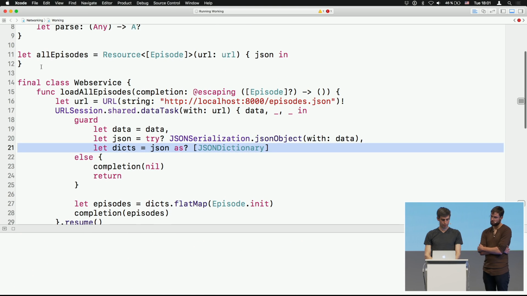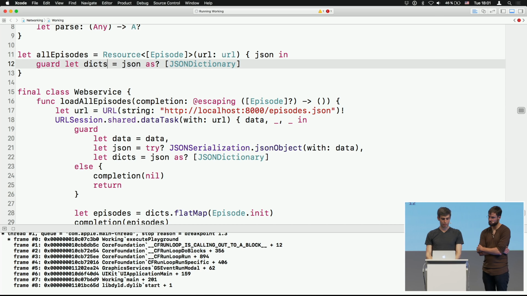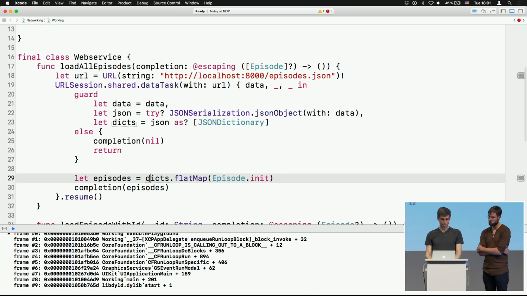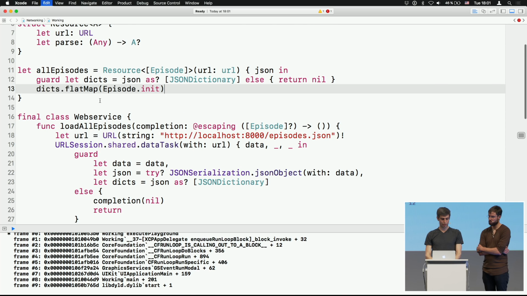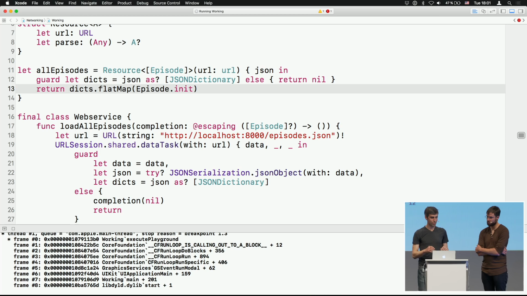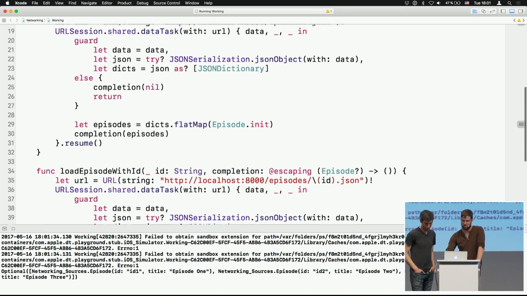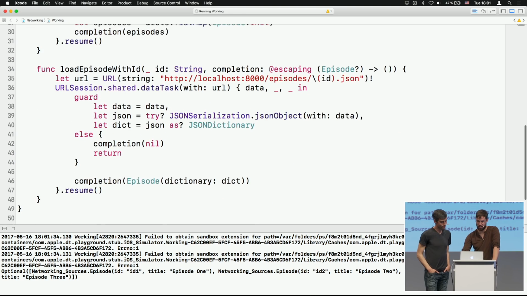So I will pull out this line. First, we need to guard that we can cast this JSON to an array of JSON dictionaries, because that's what we expect. And if this doesn't work, we just return nil. And if this succeeded, well, then we can try to turn all these JSON dictionaries into actual episode values. And of course, we need to return that. Nice. And now we just need to find a way to actually use this struct to make a request. It still compiles. So basically, we pulled out all the changing bits between load episodes and load episode with ID.